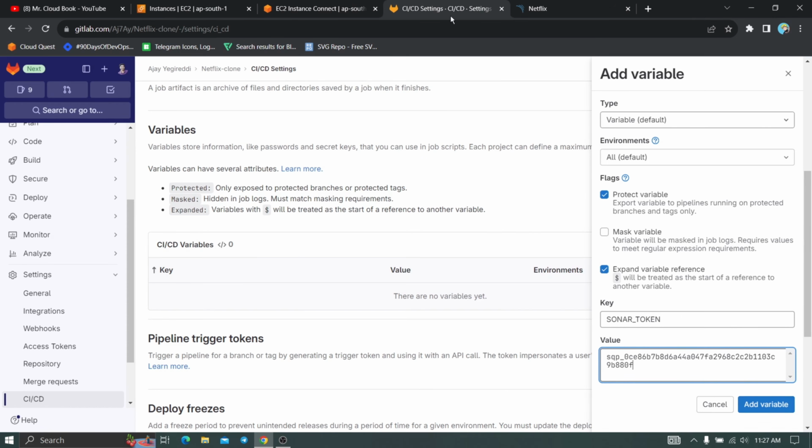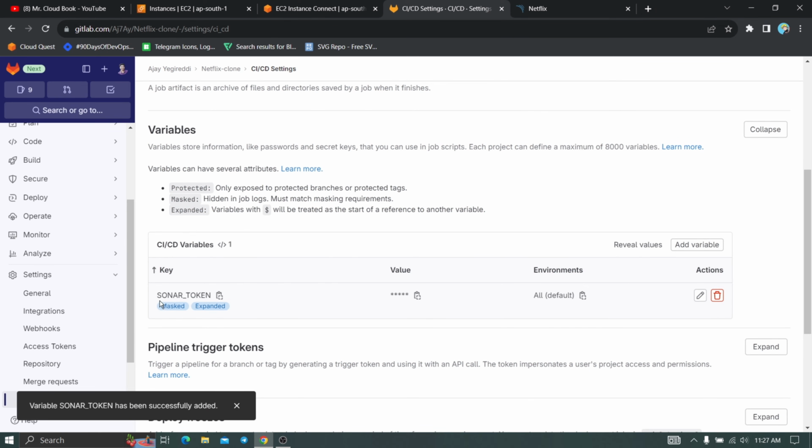So come back here and uncheck this one, and you have to check this one, and click on add variable, and you can see the token is added.